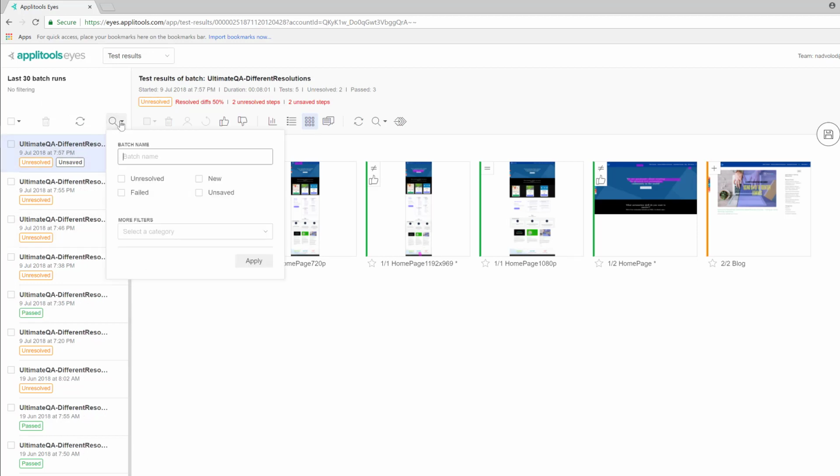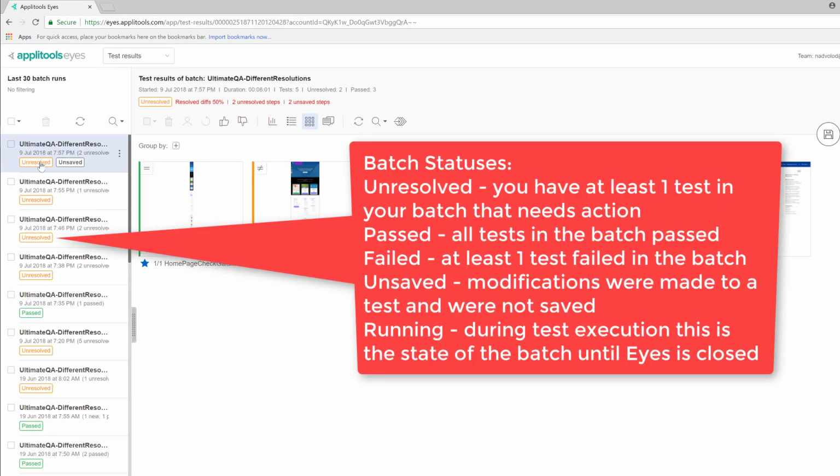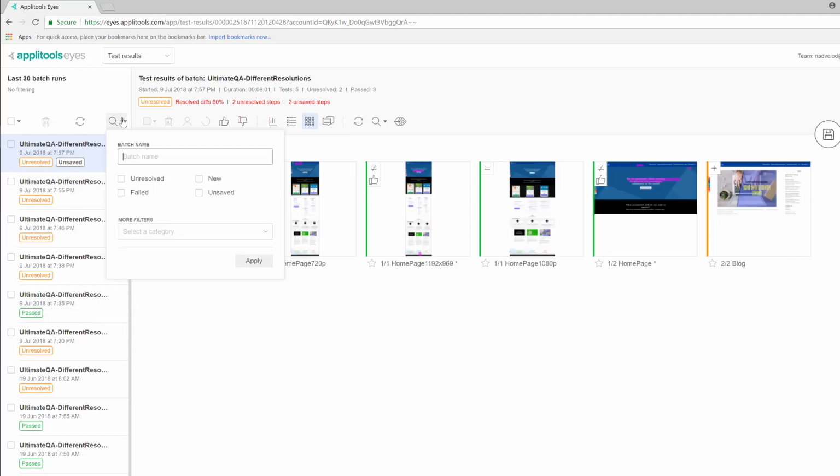And you can filter based on the batches. So you can see that all of the batches automatically get a status. In this case, it's unresolved because I have some unresolved tests, but this one had a pass. Other ones might have a failure. So you can filter based on them here, and you can even apply more filters here based on the batch status, test status. Also, I love to filter based on batch name. So if you come up with a really good batch naming convention, you can filter using the batch name.